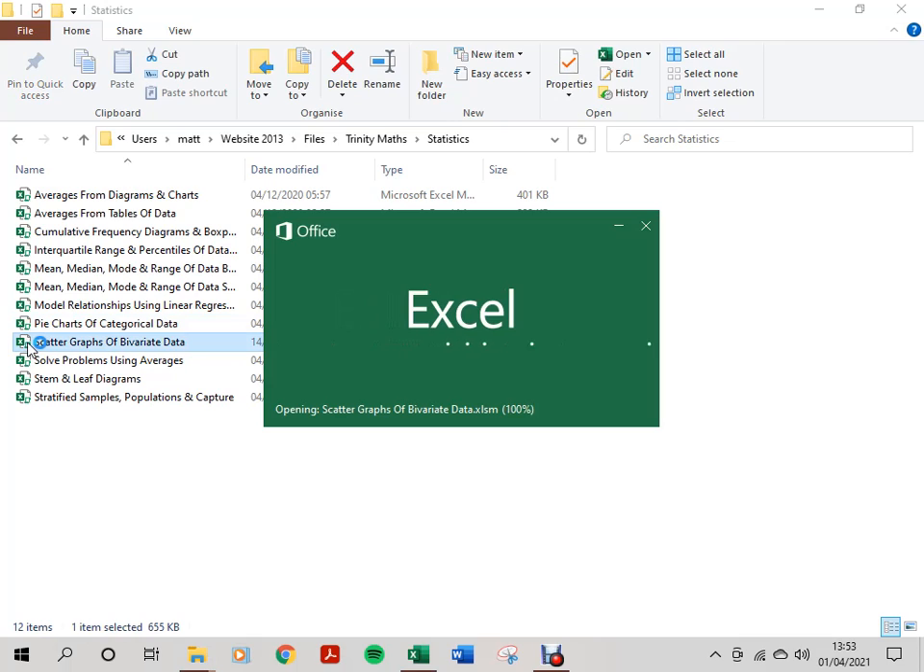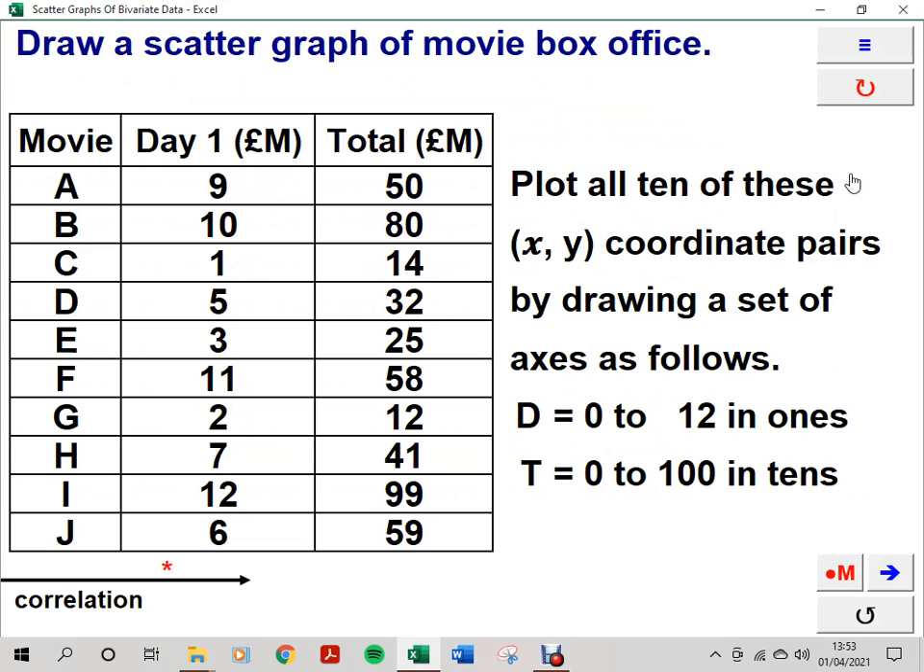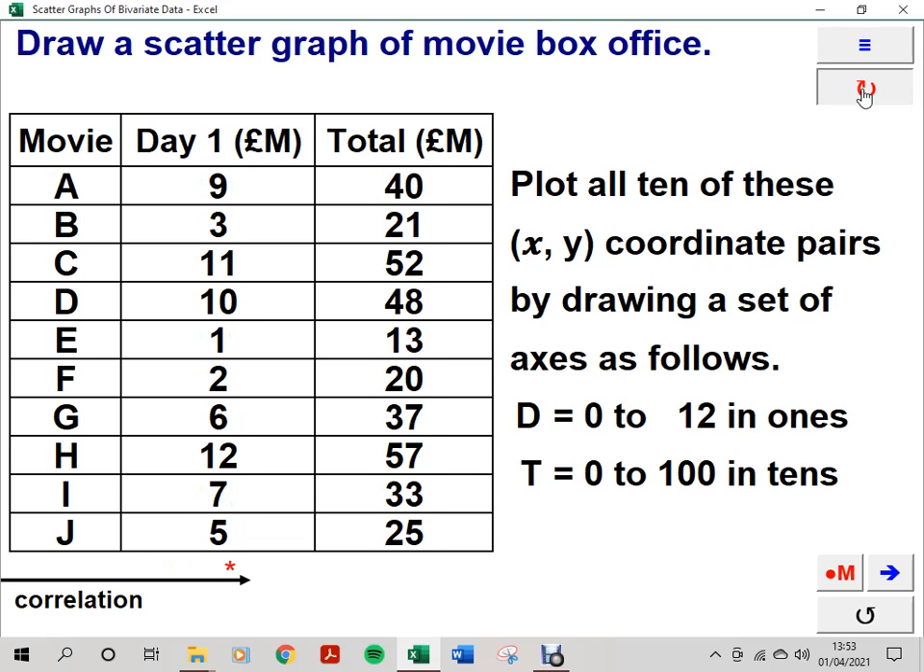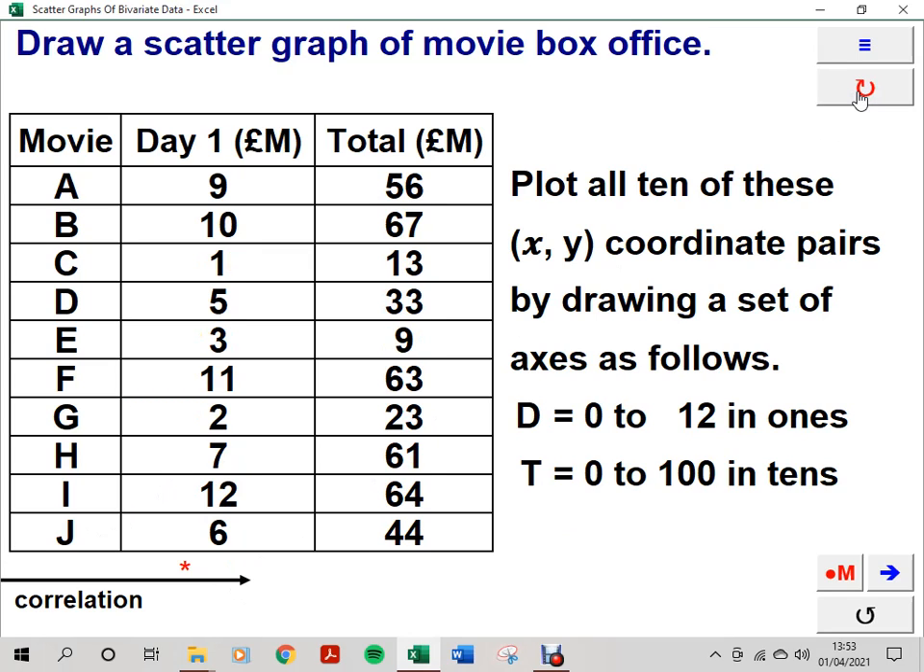This is a macros-enabled Excel spreadsheet, and I'm looking for draw a scatter graph and line of best fit for movie box office. This is a randomly generated dataset. Each time I press the refresh button, I get a new set of 10 randomly generated XY coordinate pairs. Note this star gives an indication of the distribution of data and represents the correlation coefficient of the data points.